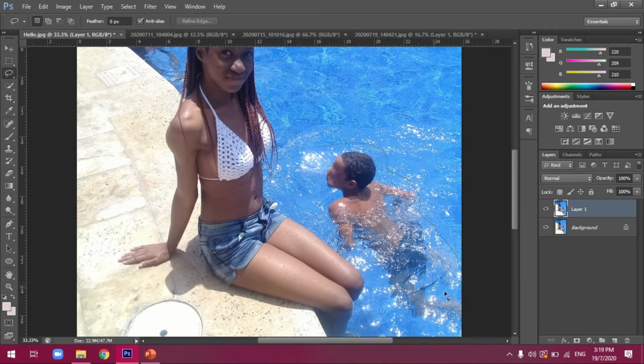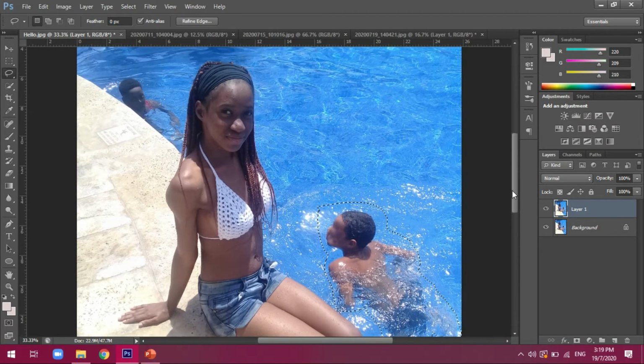So right now I'm just doing a nice little outline around my baby cousin, and I'm doing that with my lasso tool. And guys, I forgot to remind you, always remember to duplicate your layers. So that's Command J to duplicate.